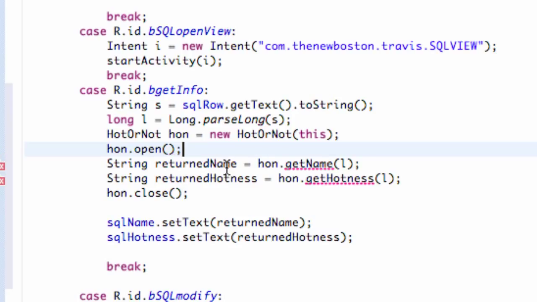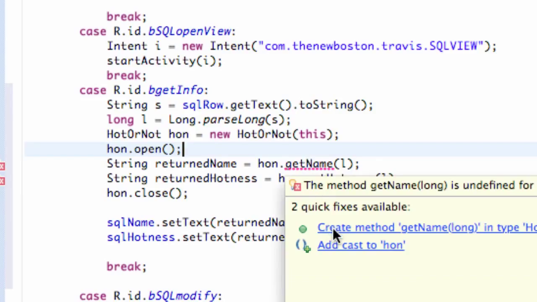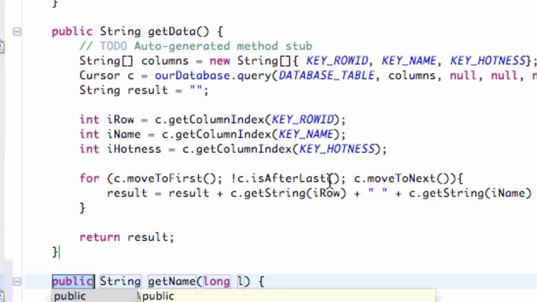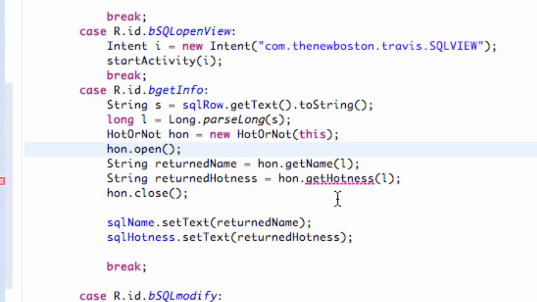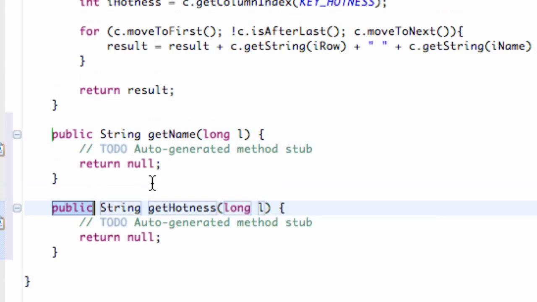Now we just need to create these methods, which we'll do in the next tutorial. But just to get started, we're going to hover over and say create method for both of these. Then go back into this class and create this method as well. I'll see you in the next tutorial where we'll talk about returning some information.